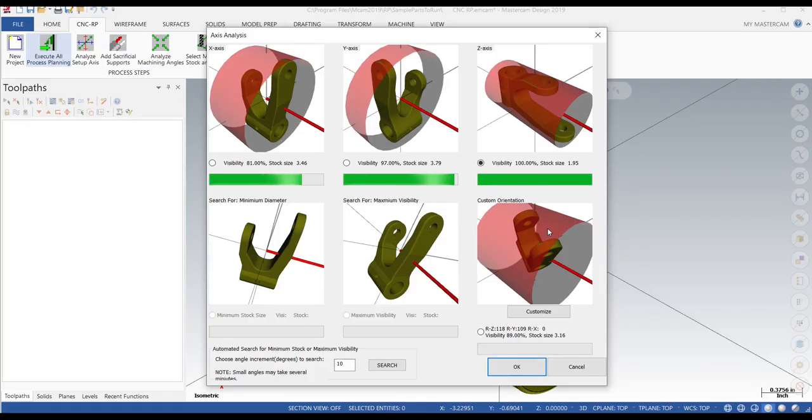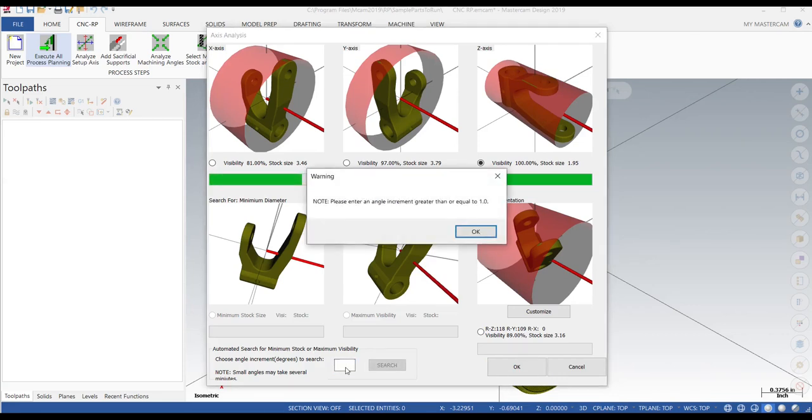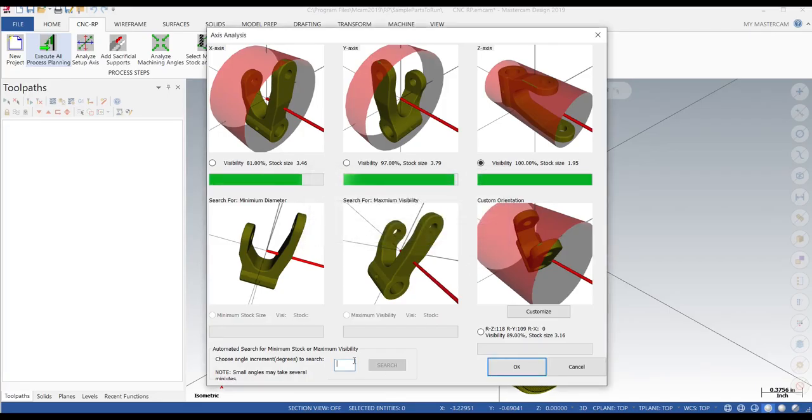If you are still looking for a different orientation, you can also use our search feature. In this search feature, you can choose to search at every angle for each axis by a certain increment. In our case, let's do it by 25-degree increments. If I enter 25 here, that means for every 25 degrees, CNC-RP will cut the part and run the calculations for visibility and minimum stock size. To do this, I will click search.